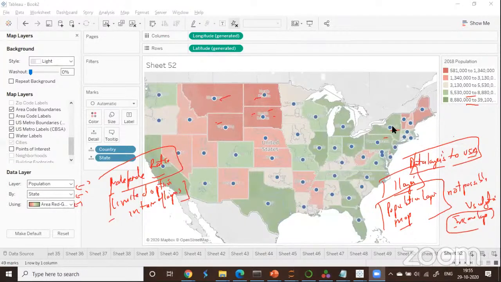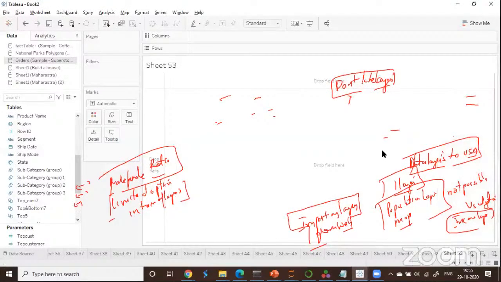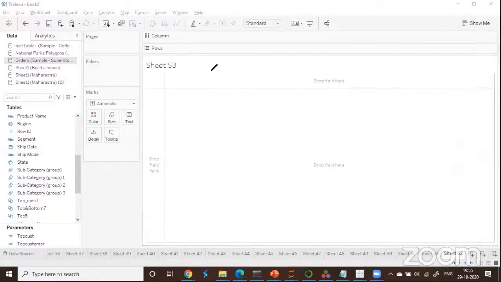Now the next question is, what if I don't like any of these layers? I don't like any of these layers, so I want to import my layers from the web. Is there any possibility for me to download my layers from the web? So the answer to that question is yes. There is always a possibility for us to download those layers.